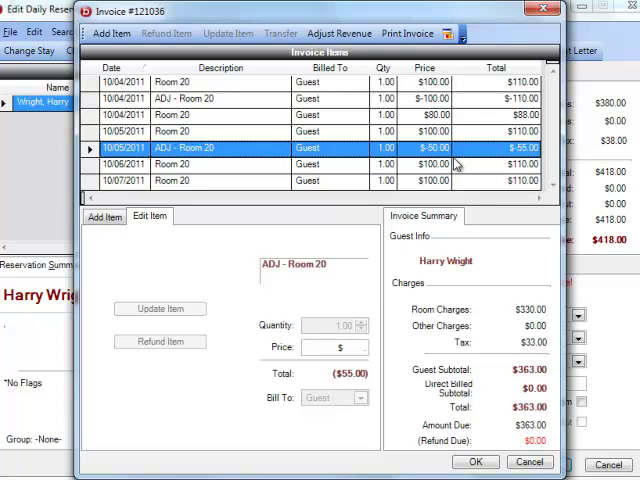If you forgot to adjust revenue prior to canceling, just offset the adjustment by updating the price of the cancellation fee in Edit Invoice, or by adding a point of sale item with the proper account code such as lodging adjustment and a tax group.